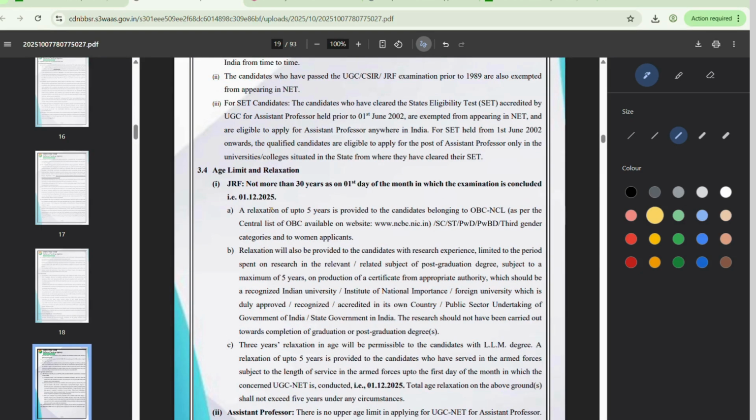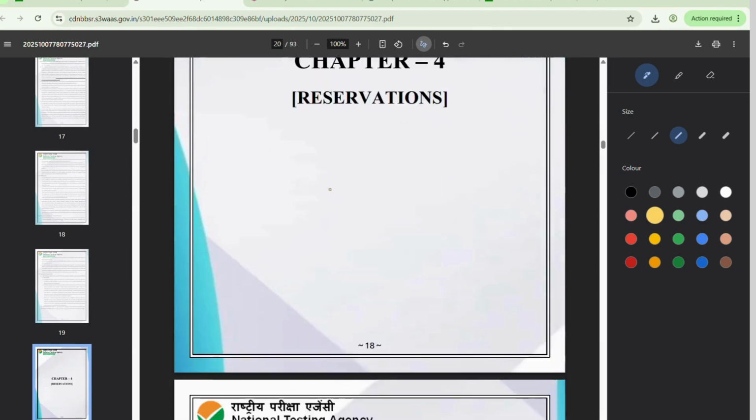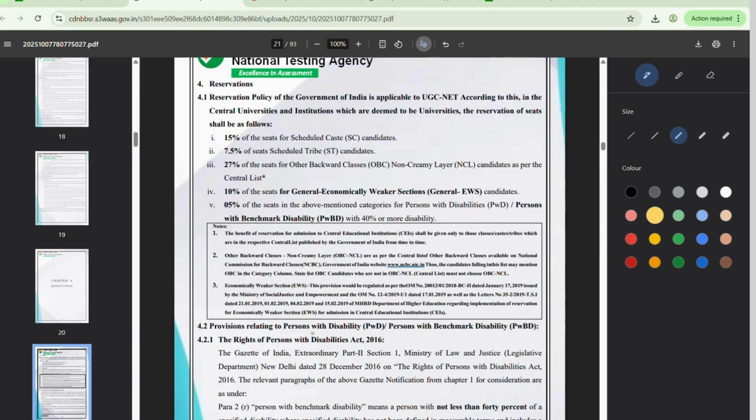The main thing is the age limit for JRF. There is an age limit of 30 years for the general category. The age relaxation has been provided according to the categories. For assistant professor and PhD admission, there is no upper age limit given by UGC NET. And these are all the seat reservations given.